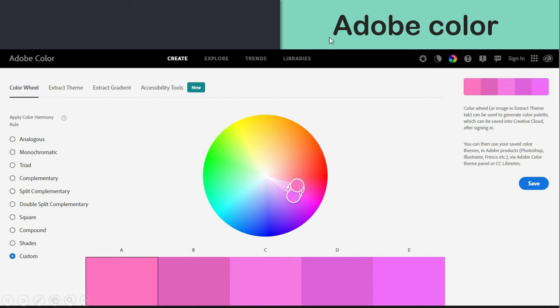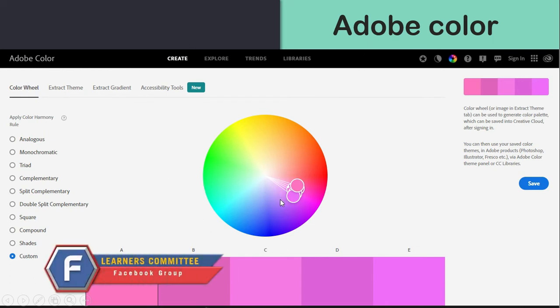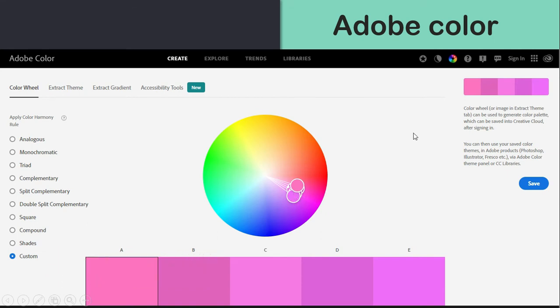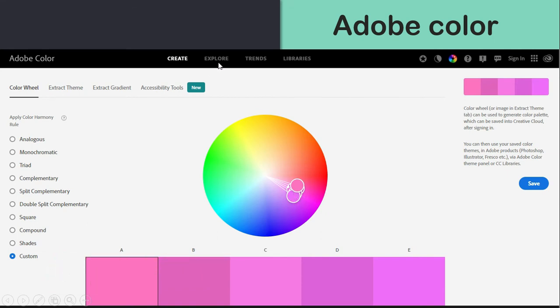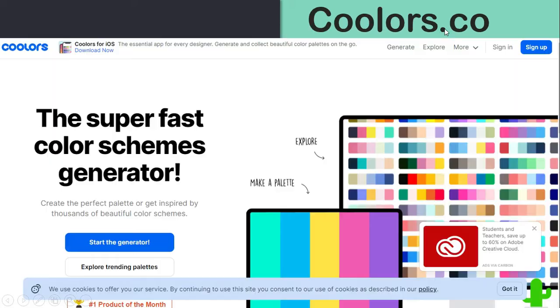Let's see the websites from where you can choose. This is Adobe Color. You can create your own color palette from this website, and there are some other predefined color palettes. You can explore them from that website. You can go and search adobecolor.com. Then next is colors.co. Every website is free to use. You can go and check this, but please watch this full tutorial, then you can go and search.